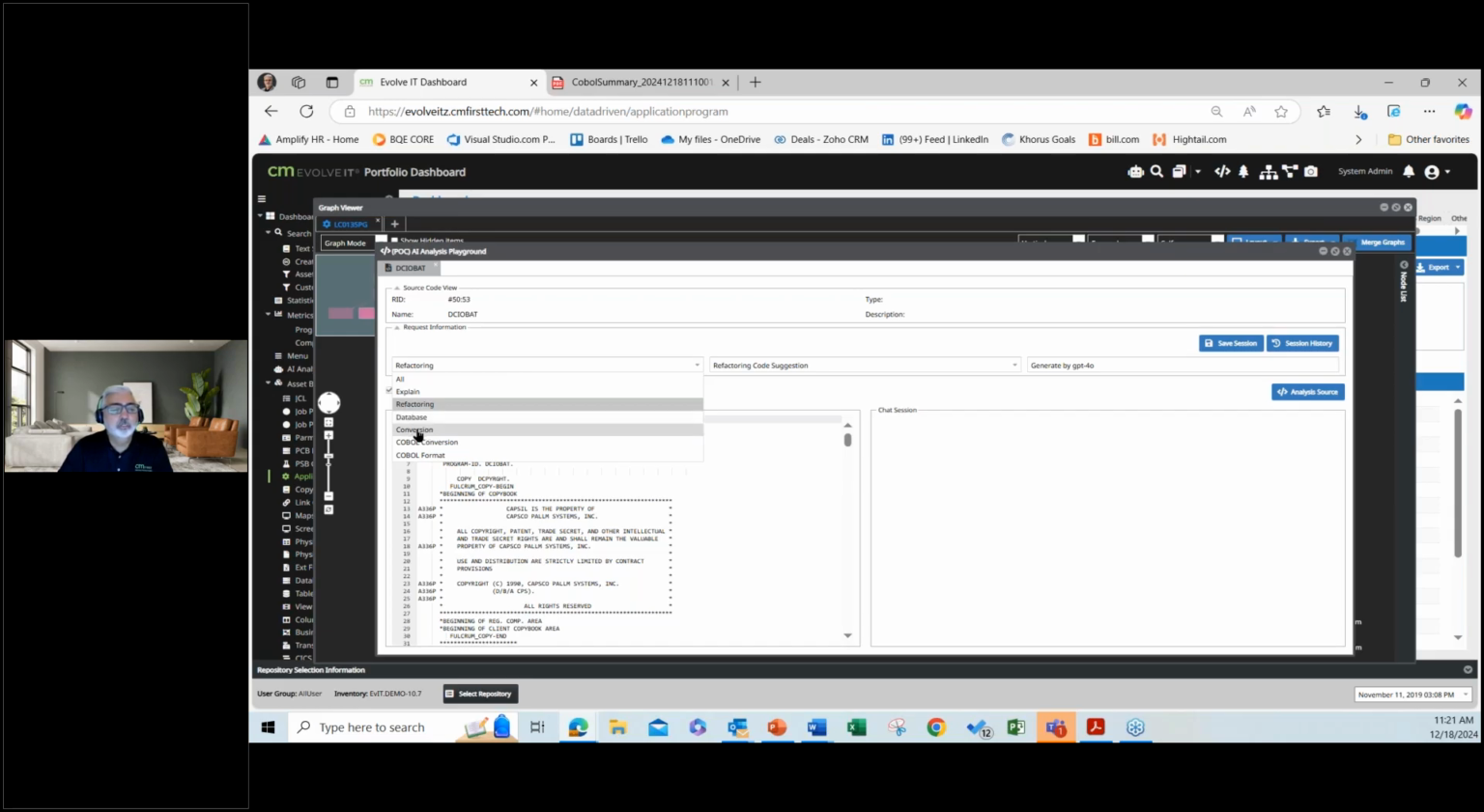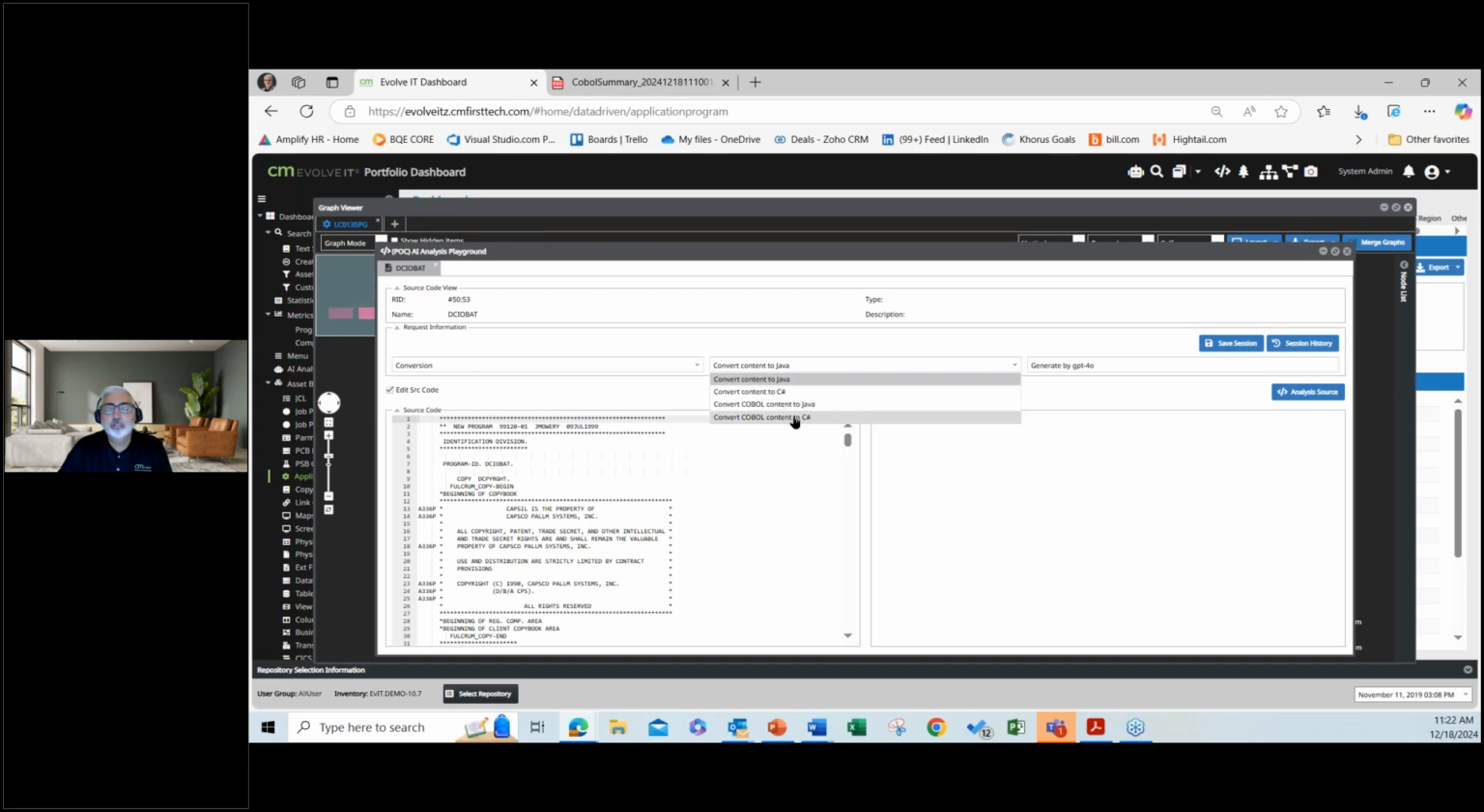We do have some conversion options here. This is what I would call developer AI assisted. So we can convert to Java, we can convert to C#, and this is for any language, but also specifically for COBOL, we have these items that allow you to do these same things. So we can get all these different options.